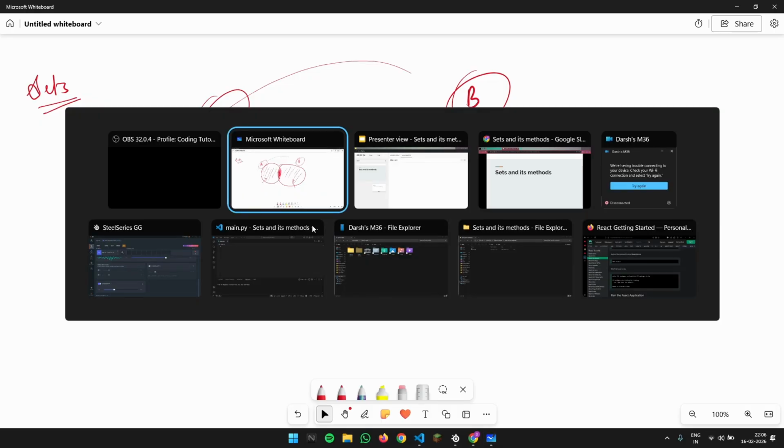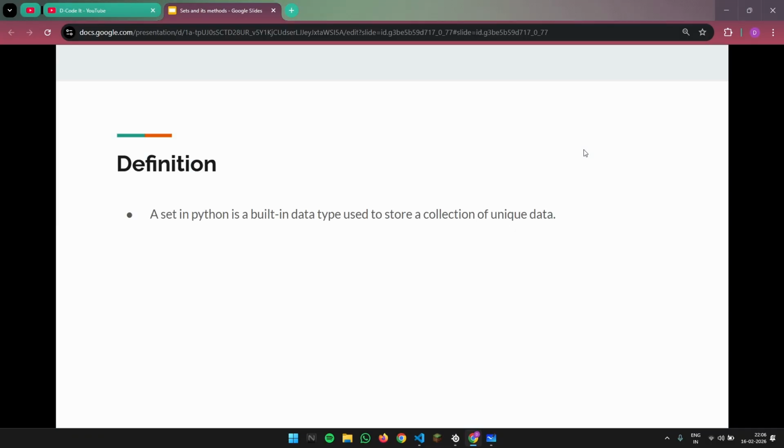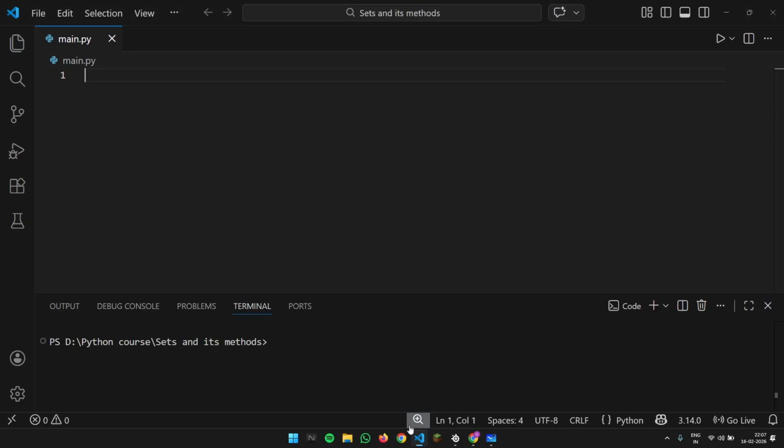So let's see what we have in the presentation here. So I should pull up one. Okay. So in the presentation, the first thing we'll be discussing is the definition. By definition, a set in Python is a built-in data type which is used to store a collection of unique data. So this defines a property of sets, which means that it would not be containing any duplicate data. Let's try that out in our VS Code and we'll check that out in a second.